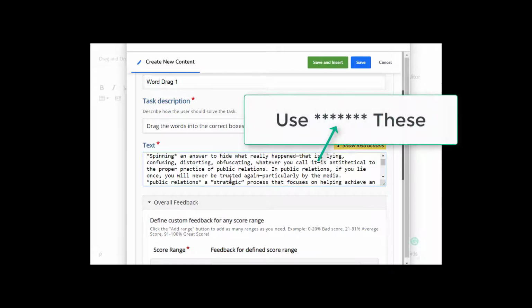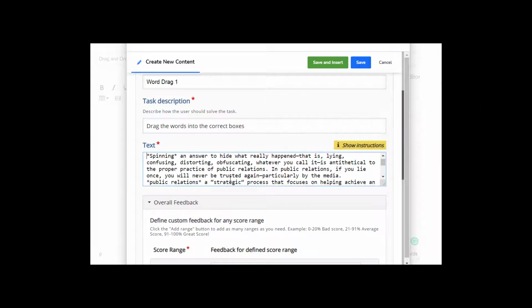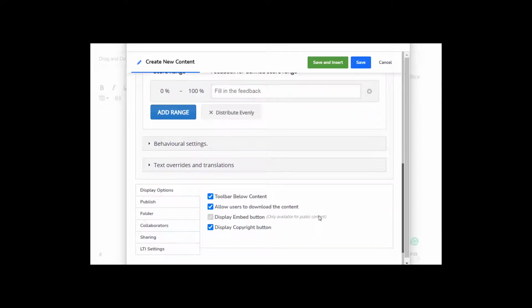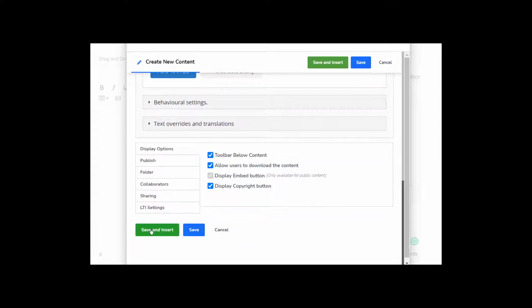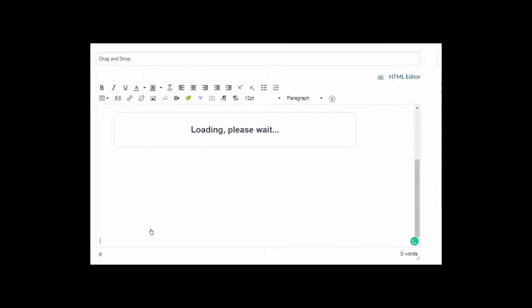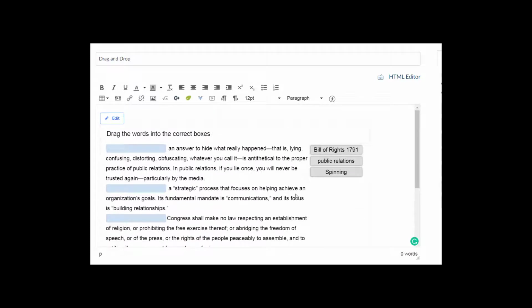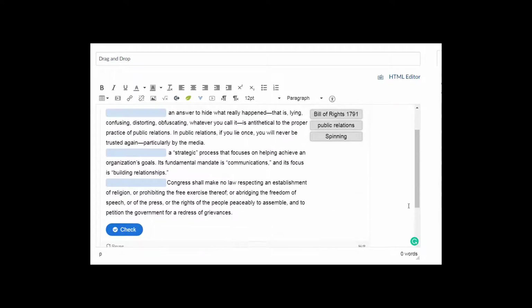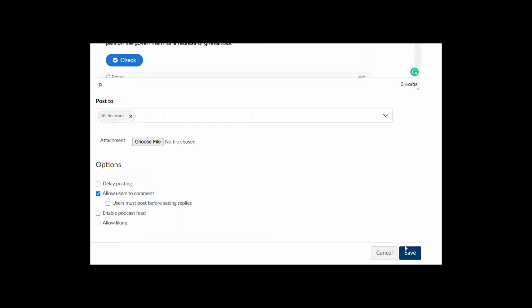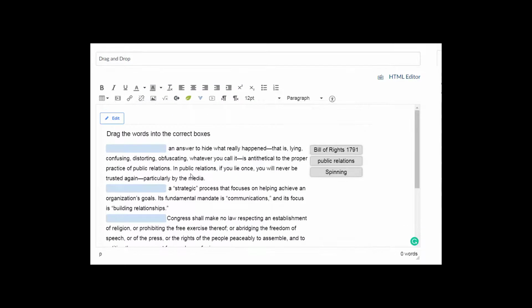And this is just set up now for a simple drag and drop with just words and text. So I just go to the bottom and click save and insert. So now we have a drag and drop activity ready to go. And once I save the page, it'll be saved. It can also be edited without editing the page that it's on.